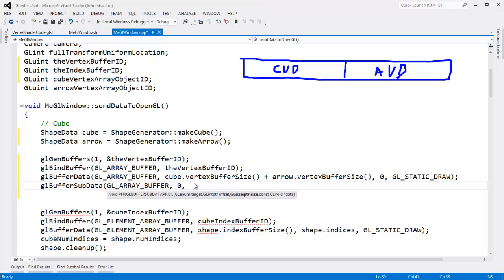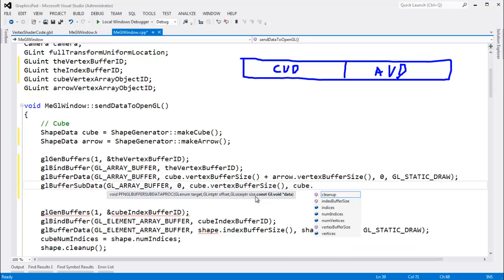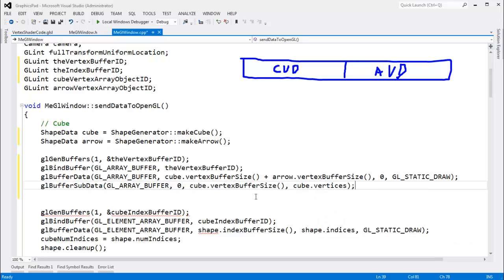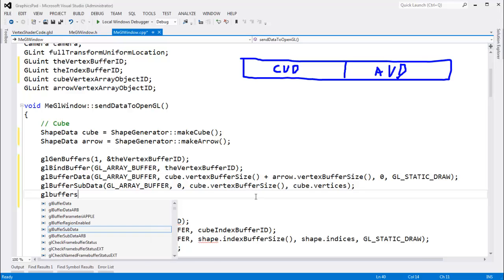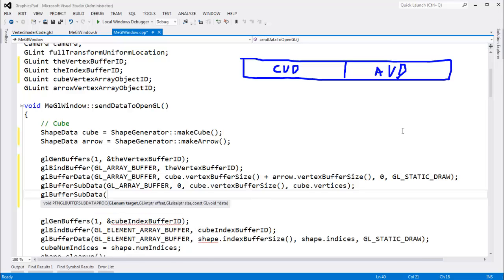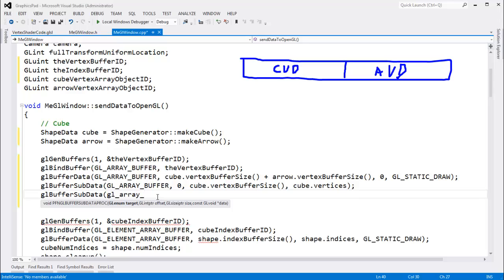And then the next argument is the size. Well, cube dot vertex buffer size. That's how many bytes I need. Then the data. We've done this before. Cube dot vertices. That's the pointer to the data. Now let's put the arrow in. GL buffer subdata. We'll put the arrow after the cube. So send this data down to the buffer bound to the array buffer binding point. And the offset's different. It's not 0. We sent 0 in for the cube because that's where the cube starts.